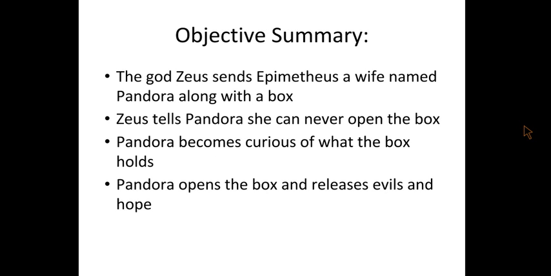Okay, let's read through this and see if that works. The god Zeus sends Epimetheus a wife named Pandora along with a box. Yep, that's really important. Zeus tells Pandora she can never open the box. Pandora becomes curious of what the box holds. And then Pandora opens the box and releases evils and hope. So there you have it, our objective summary of Pandora's box.